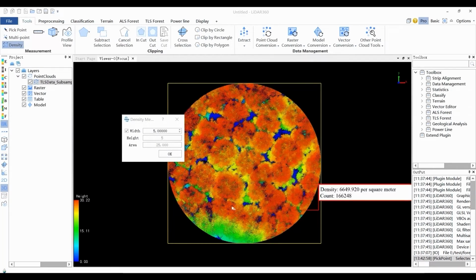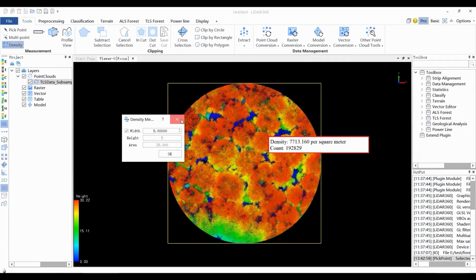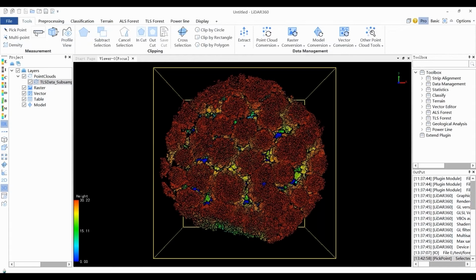Point density is an important metric to measure the quality of point cloud data. The average number of points per square meter can be counted with the density measurement tool. The length measurement tool is applicable to point cloud data, raster data, and model data, which calculates the distance between two consecutive points.